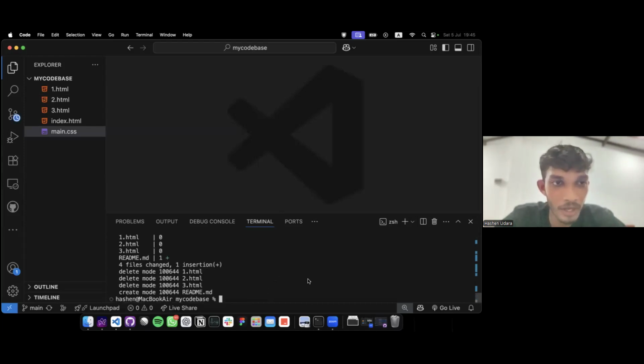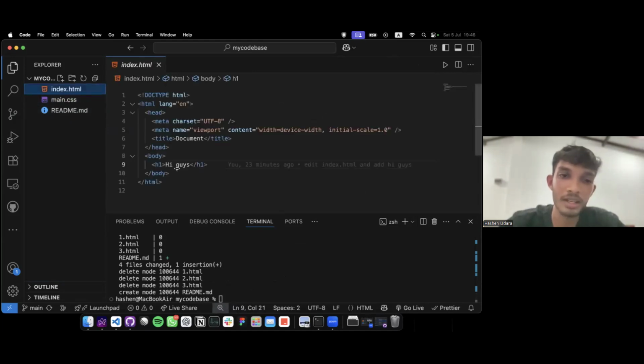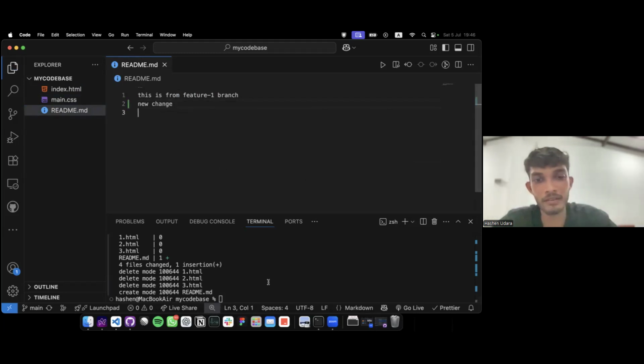So it will sync our local repository and the remote one. I will do some changes and I will show you how to push those changes into our remote repository. I will change these. I will add a new line like "new change" and save this.